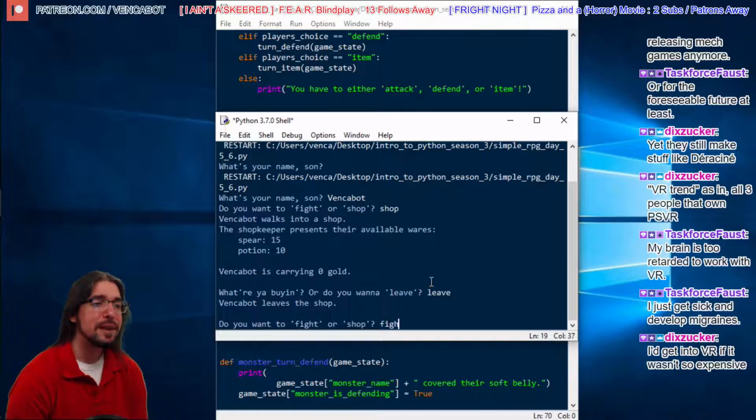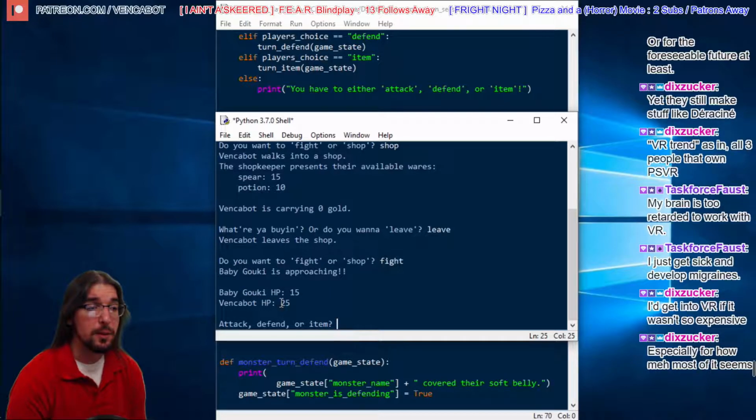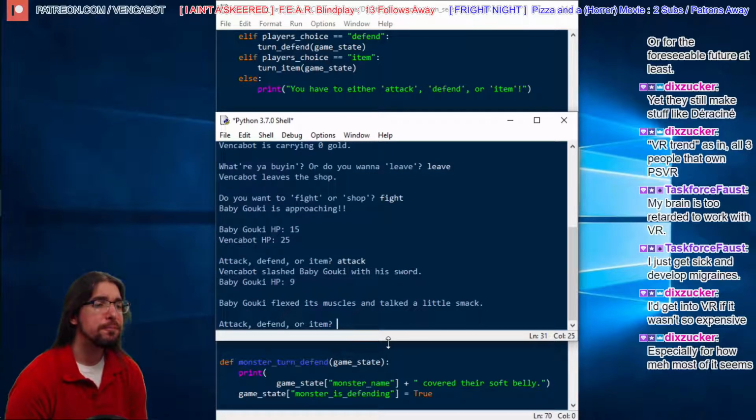Do you want to fight or shop? I'm going to fight then. Okay, I have no money anyway. We got a baby Goki approaching, right? That's our monster. He has 15 HP. I have 25 HP. Do you want to attack, defend, or use an item? I guess I'm going to attack him. Okay, so he taunted me. I did 6 damage, and he taunted me back. So there's no damage I took there.